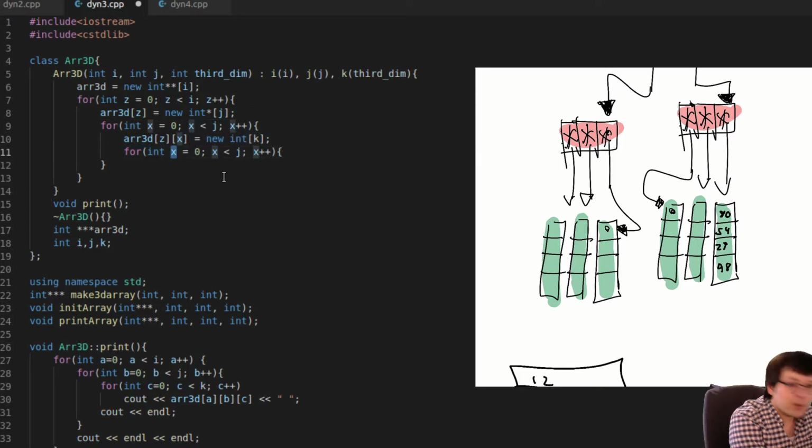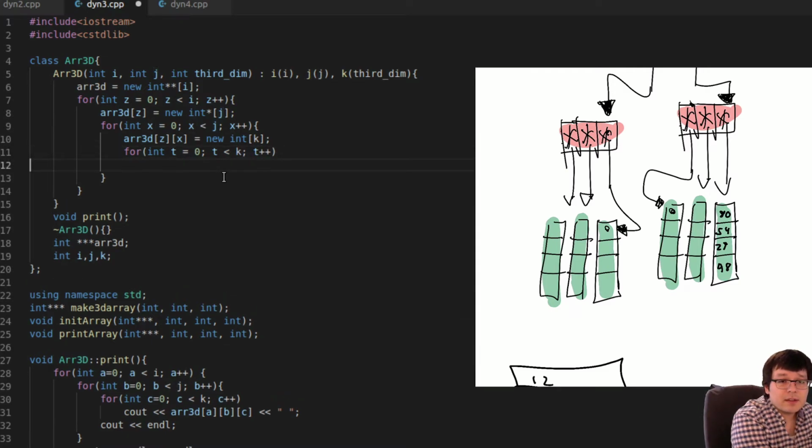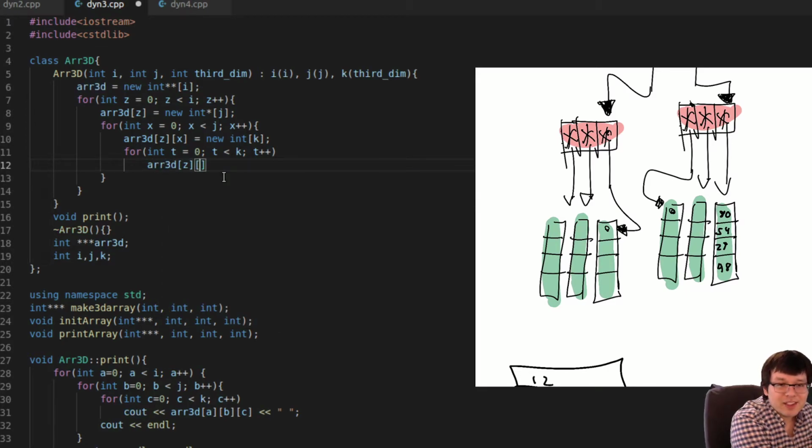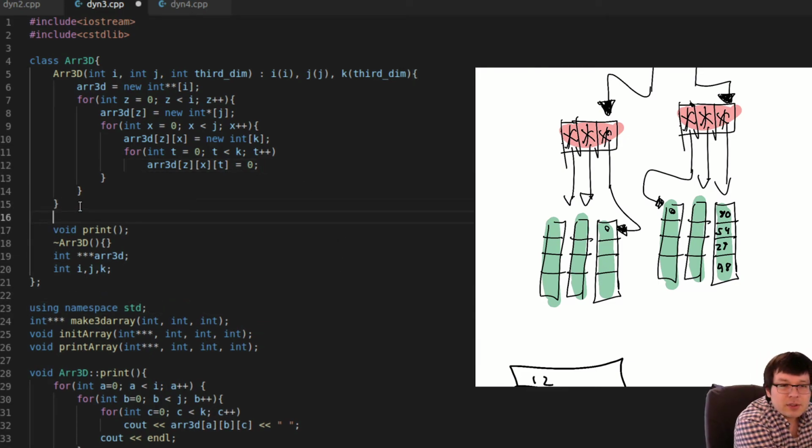I have no idea at this point what variable I should use here. So let's just put T. And then K here, and then T, and then here we're just going to do something like R3DX or ZX, that's horrifying, T gets 0. Okay, so that's just to initialize the entire array to 0. Okay, and then we're going to have another function here that is basically the init array function. We're going to put it in the class. So that one, we'll copy and paste this part first.